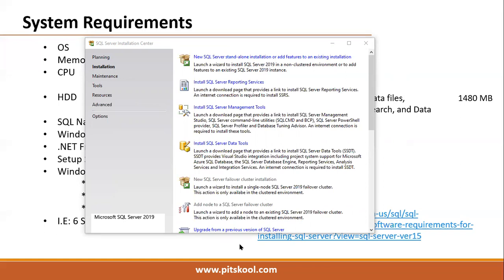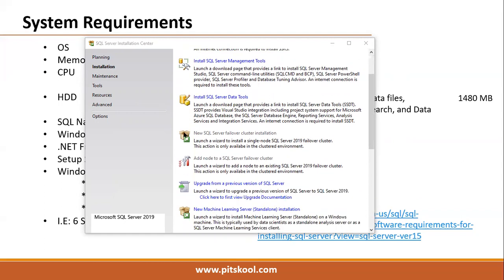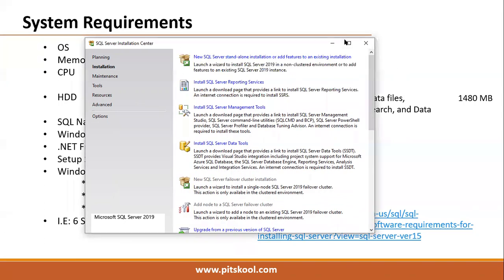So check here, I'm going with the standalone installation. First option. Actually, here we have these two: SQL Server failover cluster installation and add node. These two are for cluster installations. This first option is for standalone installation. Let's say I'm going with the first option here, standalone installation.